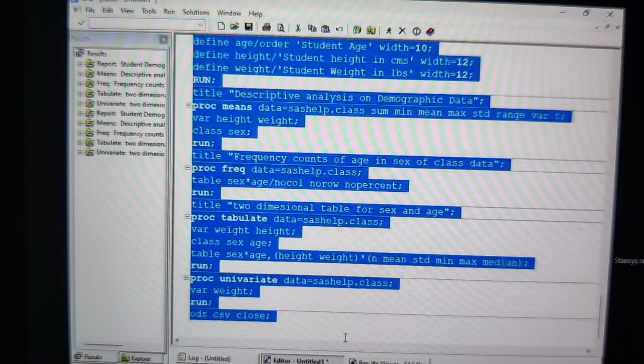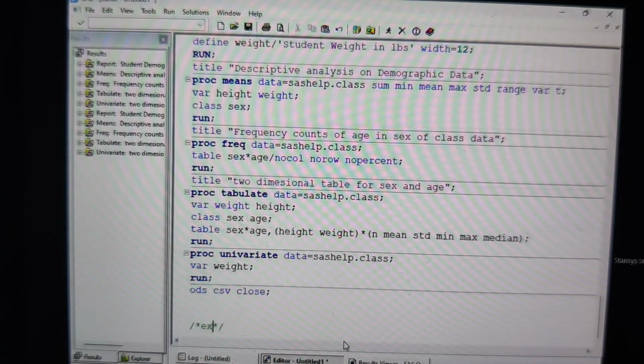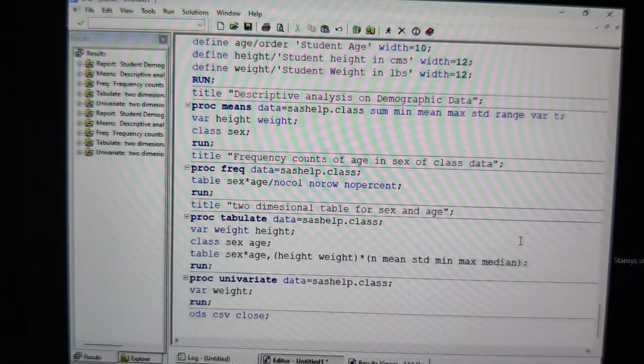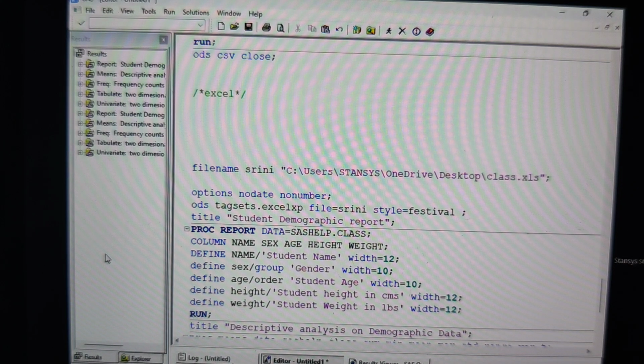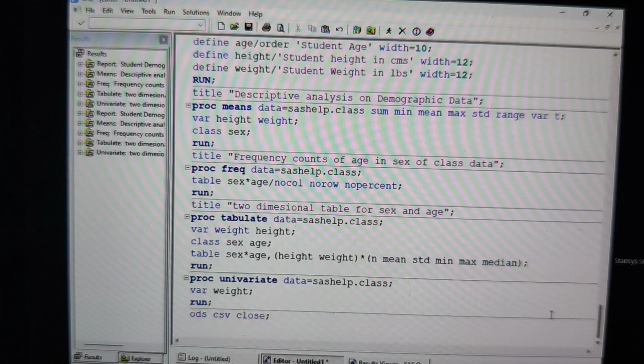Now, I want to print the report in Excel format. And if you want to have Excel format, what should we do? I'm writing class xls. What should we write? ODS tagsets.ExcelXP. And then at the end of the program, we should write ODS tagsets.ExcelXP close. This is how we should write it.